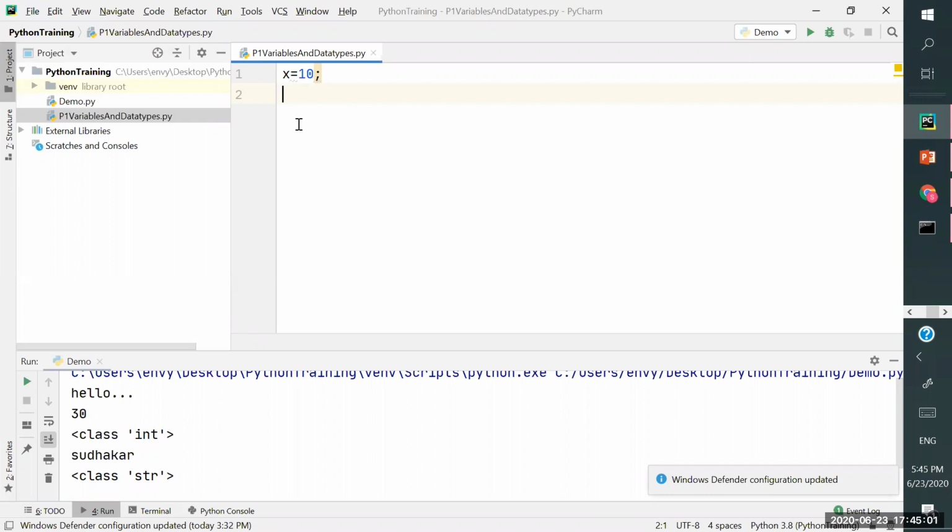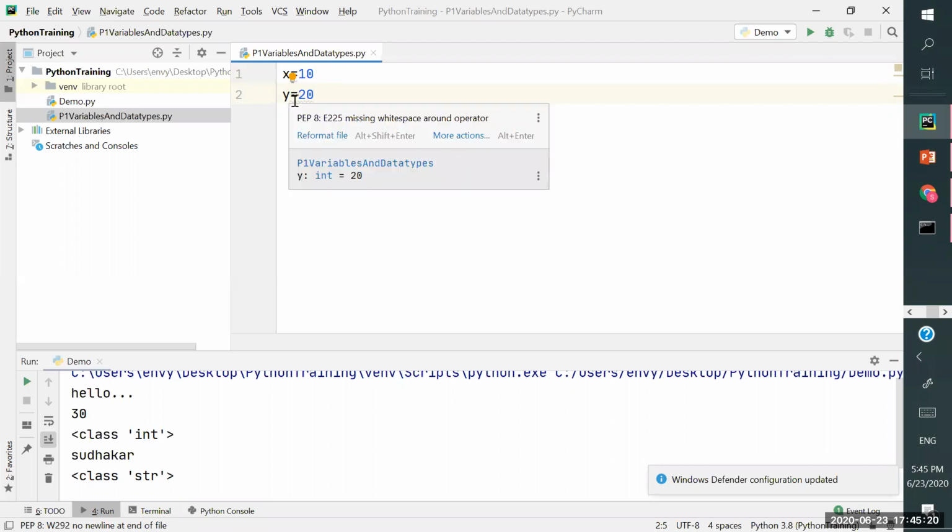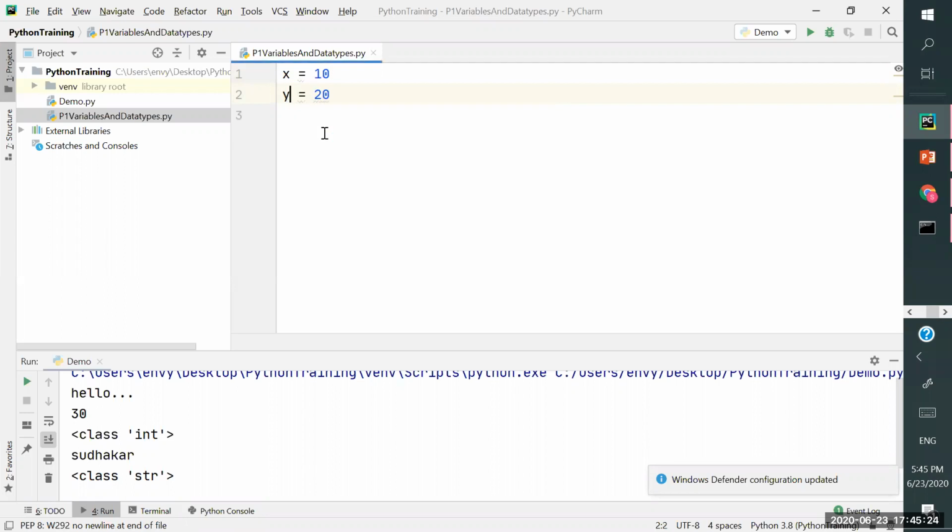Yes, you can reassign the value, no issue at all, right? And y equals 20, and this is also a variable. I got habituated to skipping the spaces. Generally, it shows a warning and asks you to give some space around the assignment. When you reformat, Ctrl Alt Shift Enter is for reformat, you can see that, and there are no warnings.